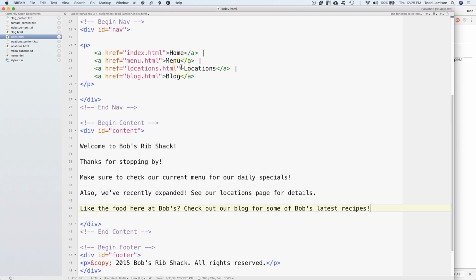Okay, the first one we want to do is our index page. And inside the content divs, this is where all the work is taking place now, for the most part. What we want to do is, your Welcome to Bob's Rib Shack is an H2 size heading. Okay. When we say thanks for stopping by, that's just a paragraph. When we say make sure to check out our current menu for our daily specials, that is also a paragraph.